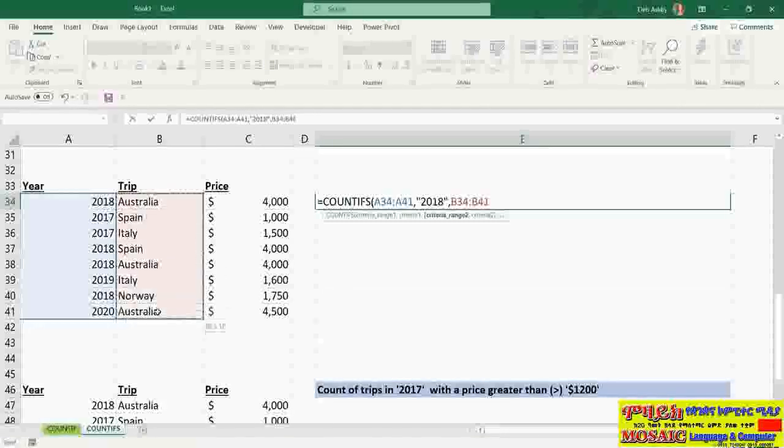So my trip B34 to B41 is my second criteria range, comma, and within that I'm looking for Australia, and I'm going to add a third criteria range because I want all trips that are equal to the price of $4,000. So I'm going to select my price range, comma, and this time I'm going to use a logical operator and I'm going to say trips that are equal to 4,000. Close my quote marks and close my brackets.